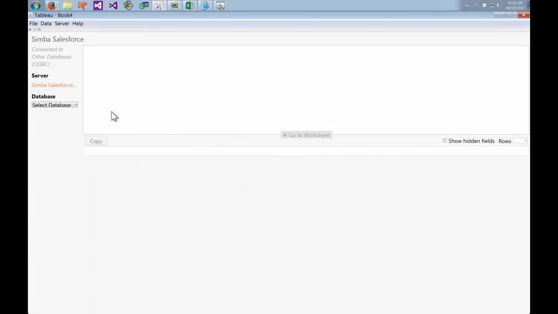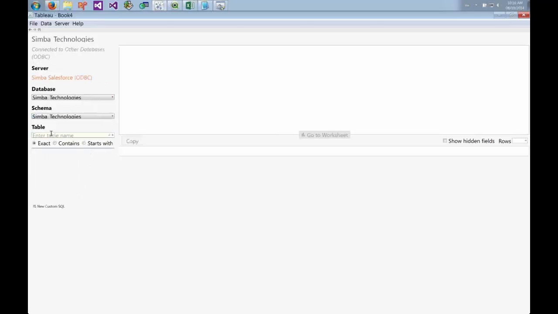This is what happens when you initially make a connection. You can see we've connected to Salesforce. We can select our database, which is actually the name of the organization that you're connected to. We'll select our schema. Initially, nothing shows up, so you just hit the little magnifying glass. And then we want to select our table.